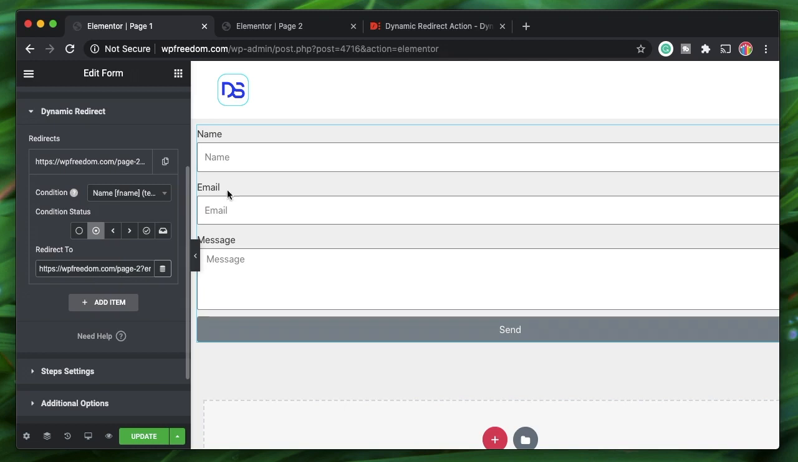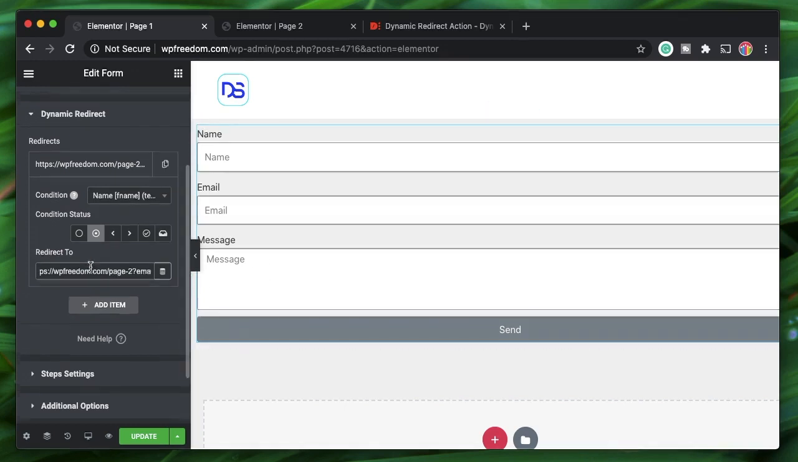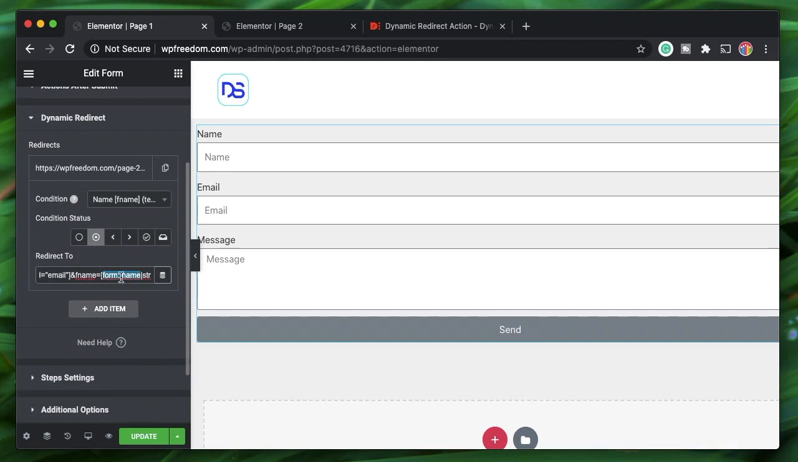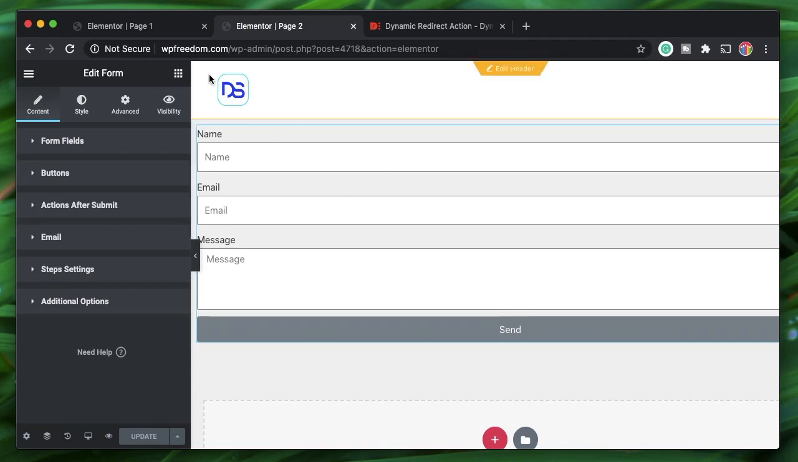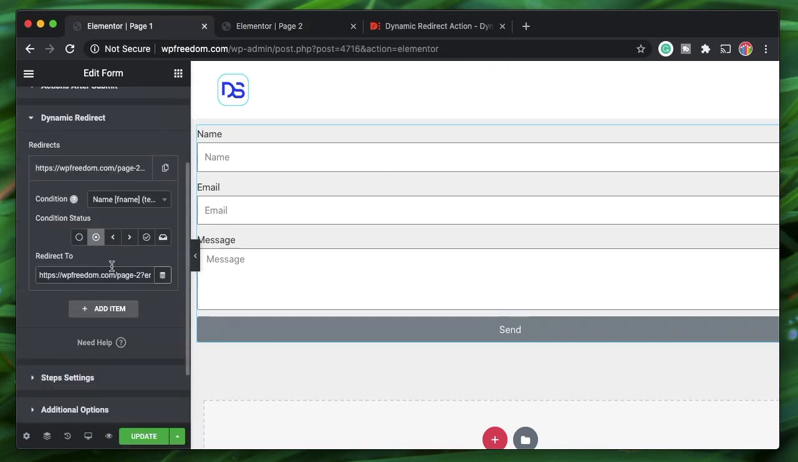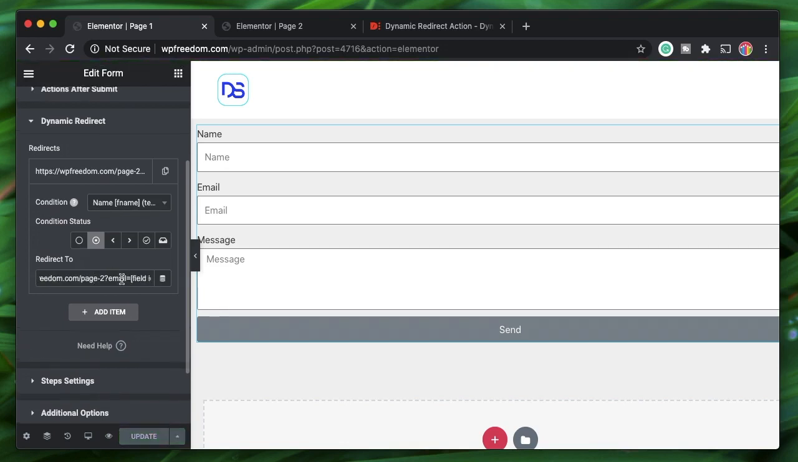So essentially when we type name, email and message, it will redirect to this page with these information in its URL, which can then be retrieved from page 2. We'll see how that happens. So I'll just update this. So it's https://wpfreedom page 2, and then we have our parameters, right? So email and fname. So that's great.